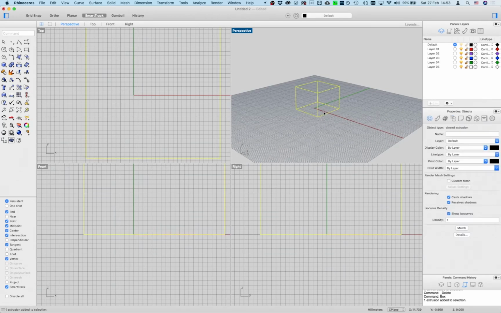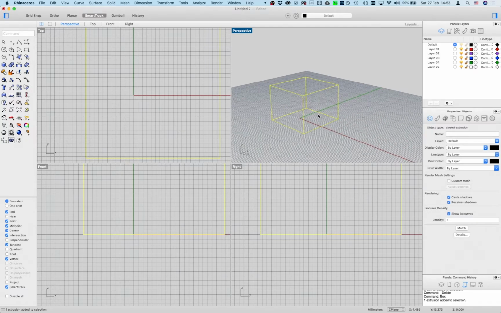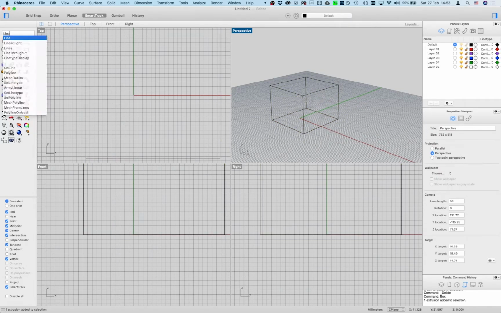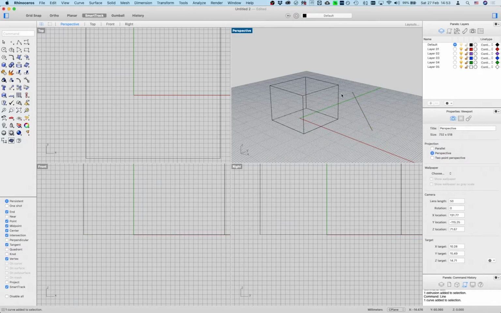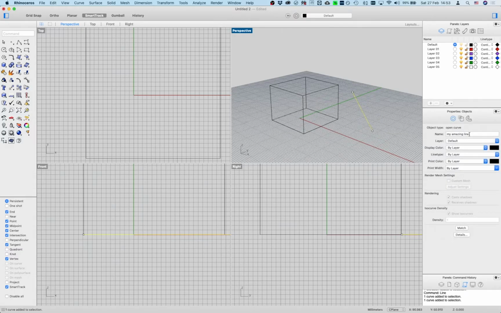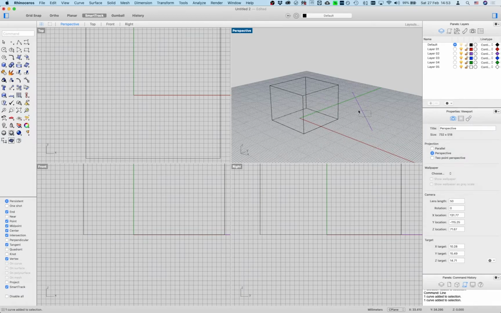Now, if I select the object, this panel changes and brings the options or the properties of that object. Here it shows me that it's a closed extrusion, but if I have a line and I select it, here it shows that it's an open curve. I can name it my amazing line, and at any moment in time when you select it, it remembers the name. It shows you the layer, and you can also choose to change the layer. Now it belongs to layer 2, and because layer 2, for example, is purple, now this line is also purple.